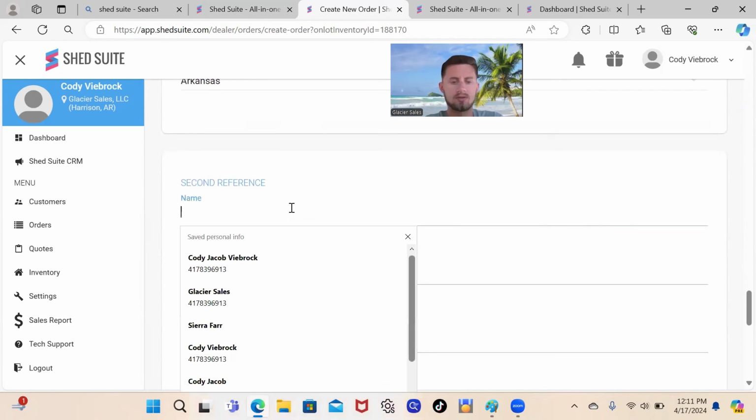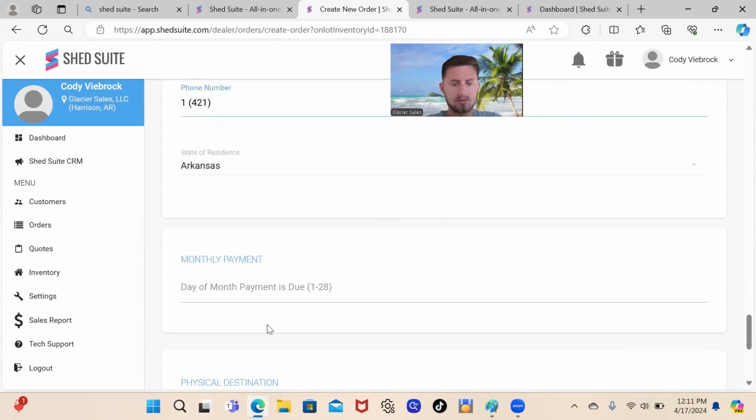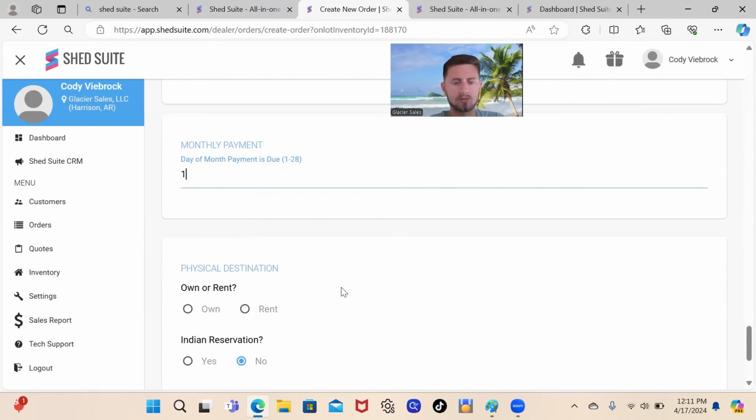Second reference, Jim, brother, phone number right there. State of residence. Right now, it's just got Arkansas. We'll leave it. Monthly payment. So right here, you can fill out whatever day that they want the payment to come out. Most people want it on like the 1st or the 15th or something. Whenever they get paid, typically is whenever they'll want it. So we'll put in the 1st for now.